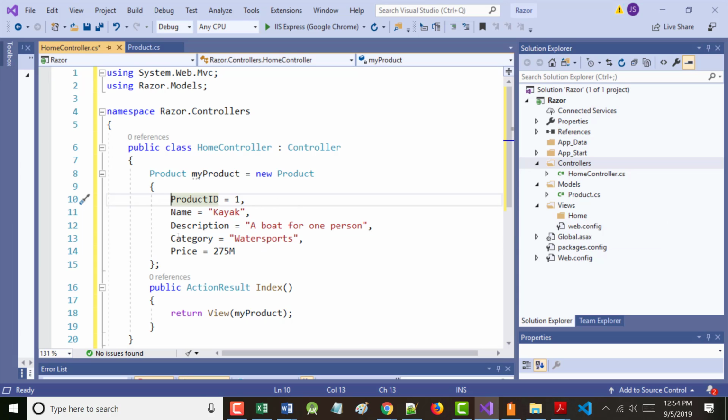So what do we have here? Well, we've got a product ID field, which we said was an integer. We've got a name field, which we said was a string, a description that we said was a string, a category that we said was a string, and a price that was a decimal. Again, there really shouldn't be any surprises as far as what's in there.